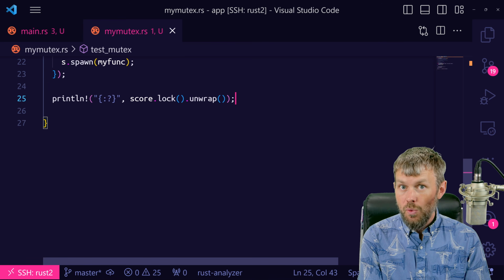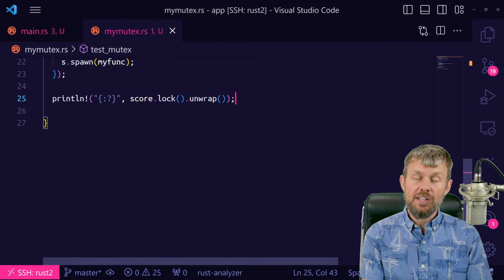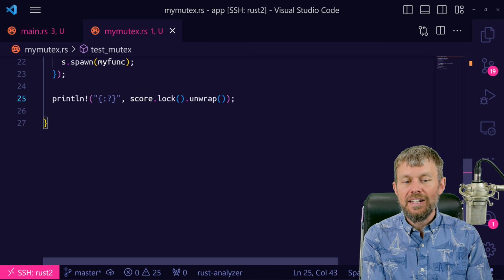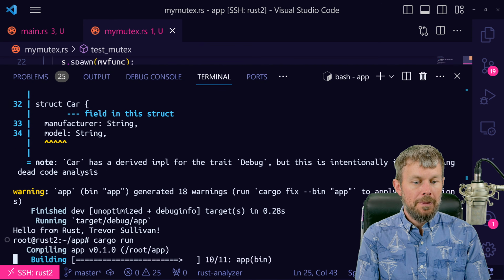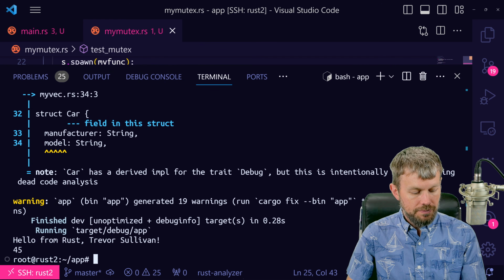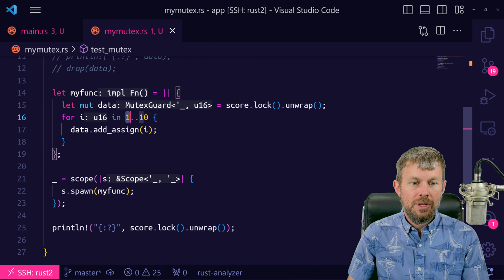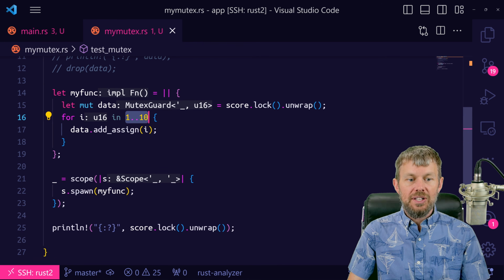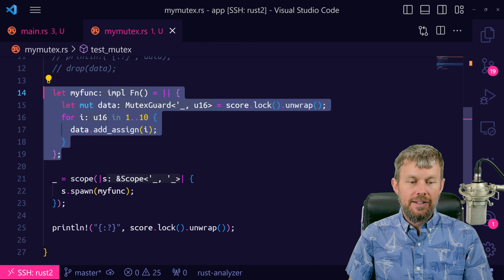So that's again why you want to generally use scoped threads, because when you start getting into borrowing values from that parent scope, it just makes things a lot easier to deal with. So now if we run this here, we can see we get 45, which is basically 1 through 10 added together. Now let's create another thread, okay?